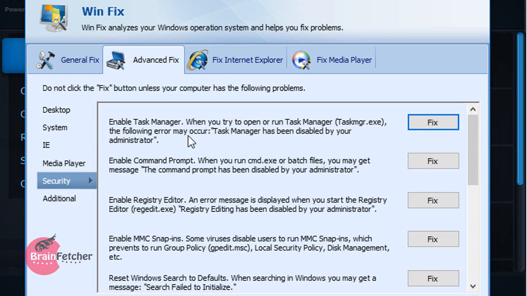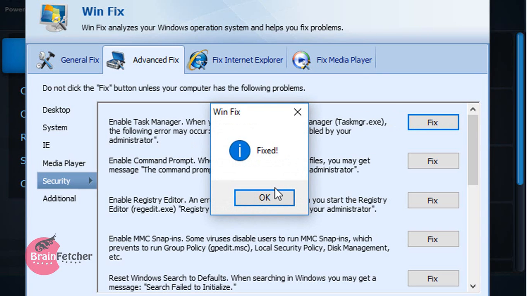Security. It is saying enable task manager, for when you try to open or run task manager, the following error may occur: Task manager has been disabled. And any error related to task manager, you can click on here. Fix. See, it is fixed.